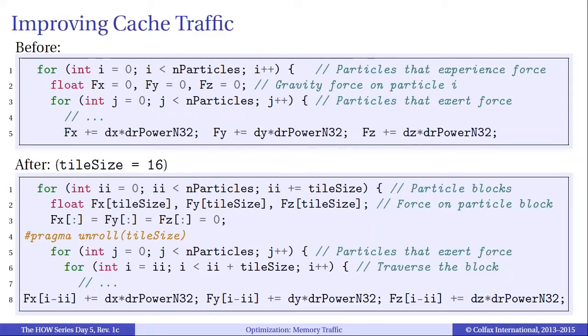The measurements that I was showing to you were done with 1 million particles. Not a very large problem, but 1 million particles corresponds to 12 million bytes read in this loop. Well, 12 million bytes is much more than the amount of cache per core.